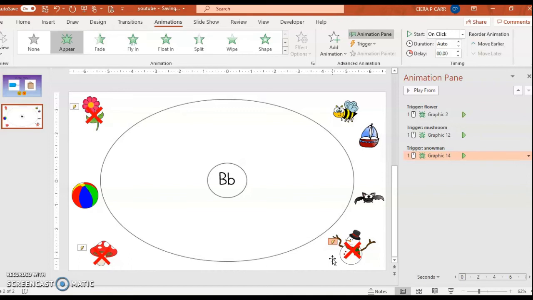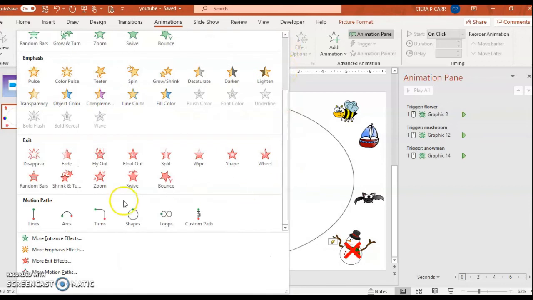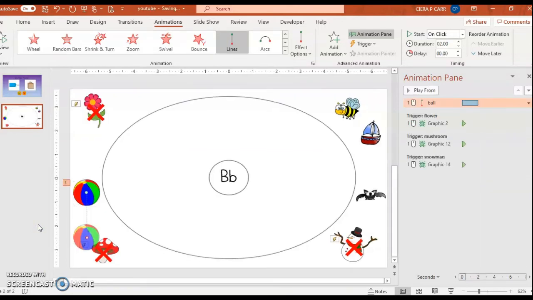Now, the next part's a little more tricky, but not by much. Not by much at all. We're going to do a different type of animation. So for the ball, I'm going to click and highlight the ball. And the animation I'm going to look for, I'm just going to drop down all of these. We're going to do motion paths. And I want it to be a line. I just want it to go in a straight line. Once you get comfortable with this, you can have it doing silly things. It doesn't matter. But we're just going to start with something easy, a line. And as you can see, it kind of gives it a line on its own.